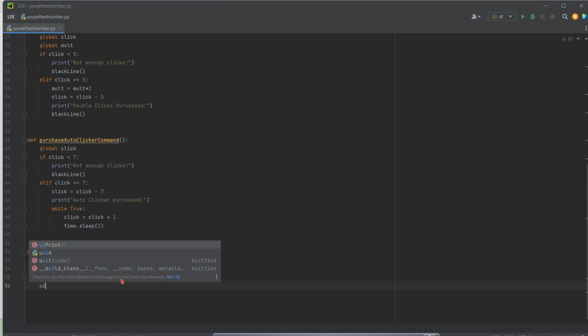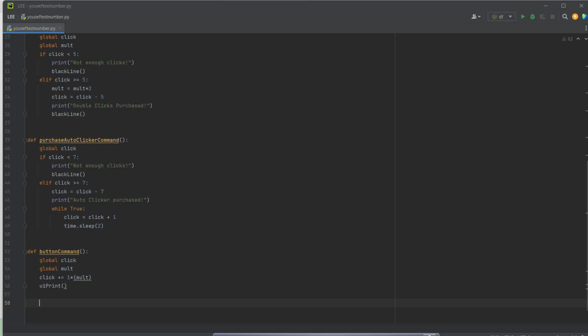Okay, and now we need to do UI print. So then it prints the command from the UI. Now we need to do if. Now we need to do the if click equal 100. So if the clicks equal 100.